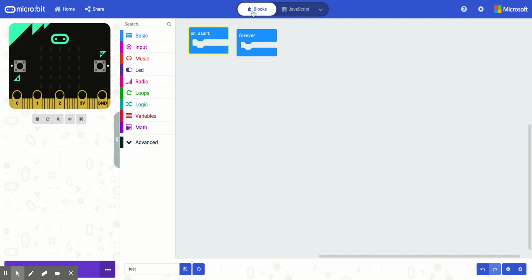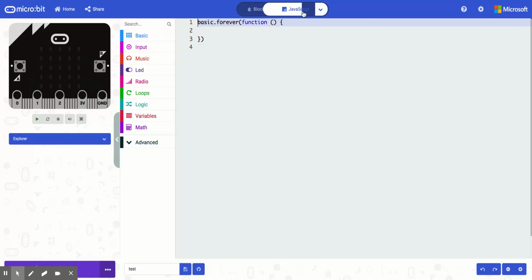Up above, you can see we have blocks and we have JavaScript. So we'll be using block coding because it's much easier with the visual coding as you get started. If you click on JavaScript, you may be familiar with coding, have a little more experience, so you could use this text-based program. It's also nice if you're interested in learning about JavaScript to be able to work in blocks and then see how it looks in JavaScript.